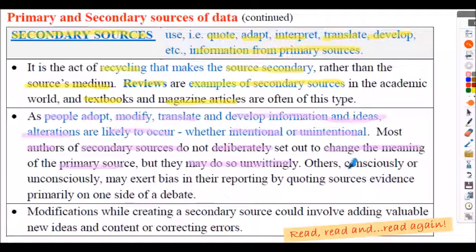Other researchers may consciously or unconsciously exert their bias in their reporting by quoting sources' evidence primarily on one side of a debate. However, it should be noted that modifications to primary sources while creating secondary sources could involve adding valuable new ideas or insights and content, or indeed correcting errors in the primary source.